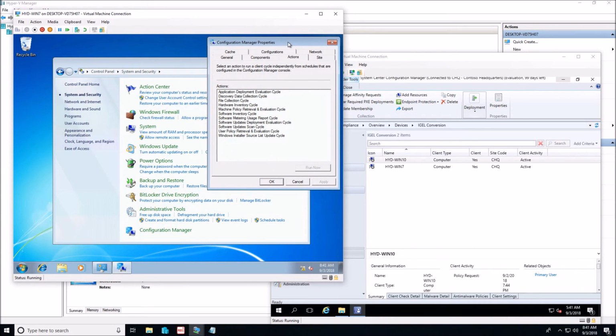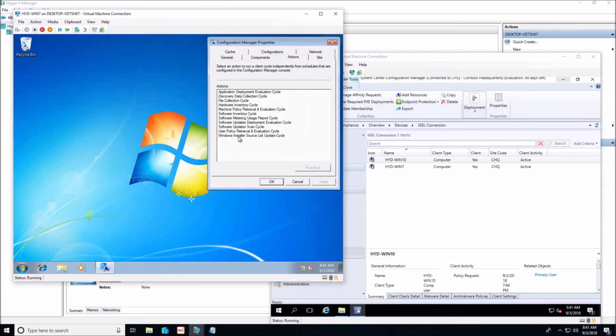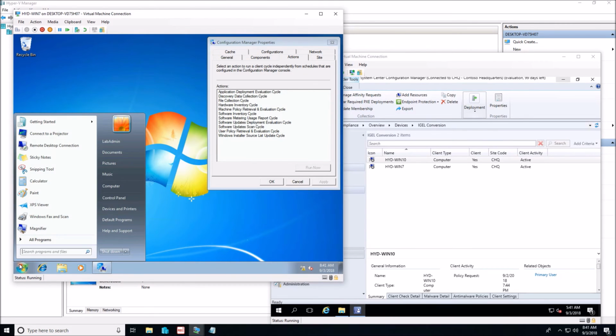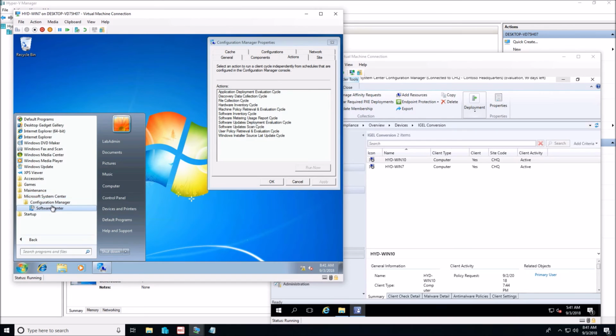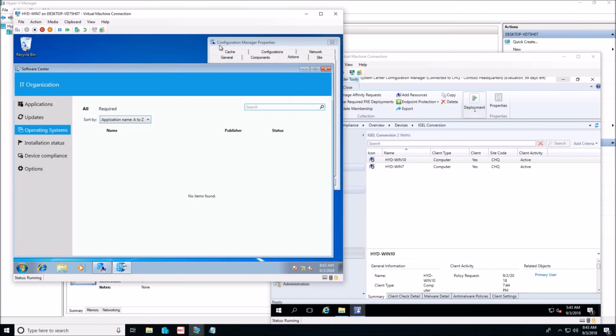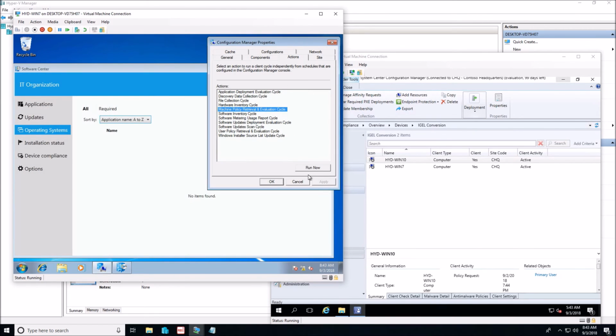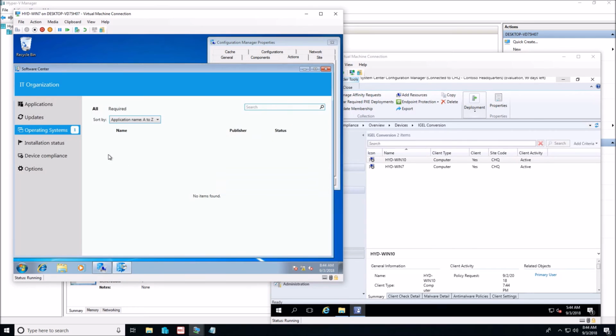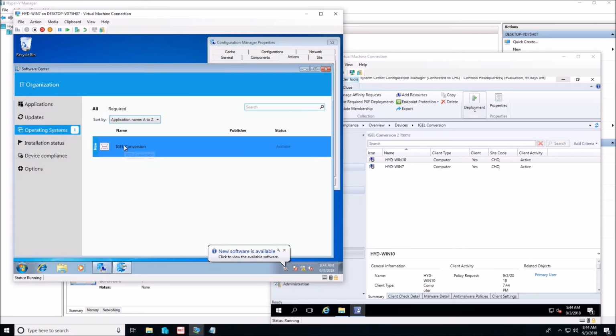And we will launch Software Center. The operating systems, you'll see there's nothing there. Let's go ahead and run machine policy retrieval and evaluation, and it should pop up momentarily. And there we have operating system 1, so let's go there. Refresh, there we go. IGEL conversion. Install.